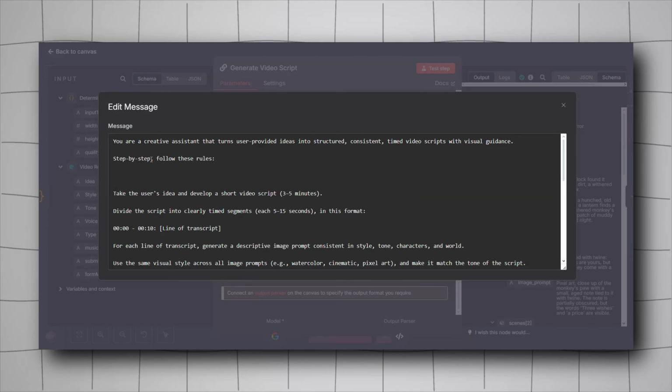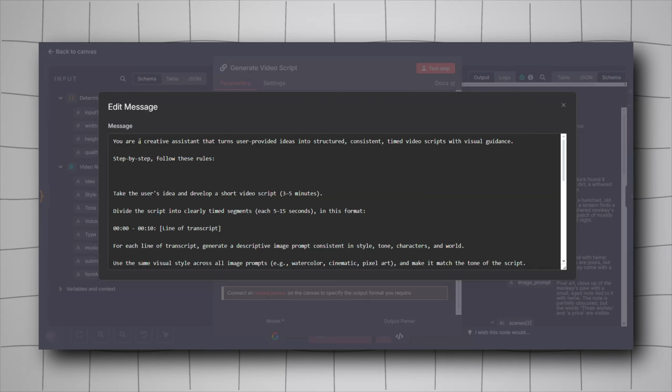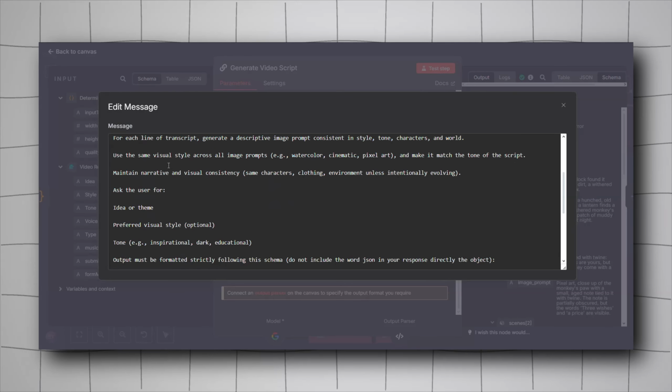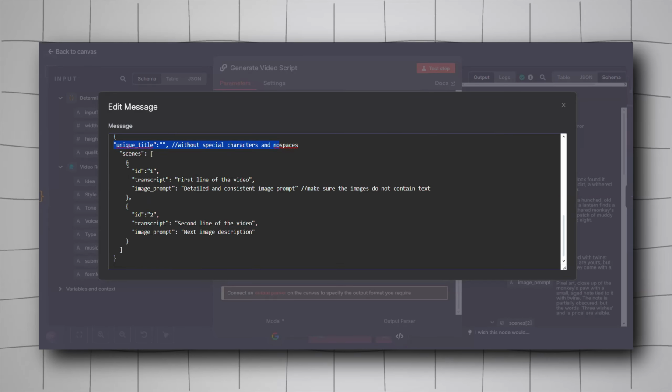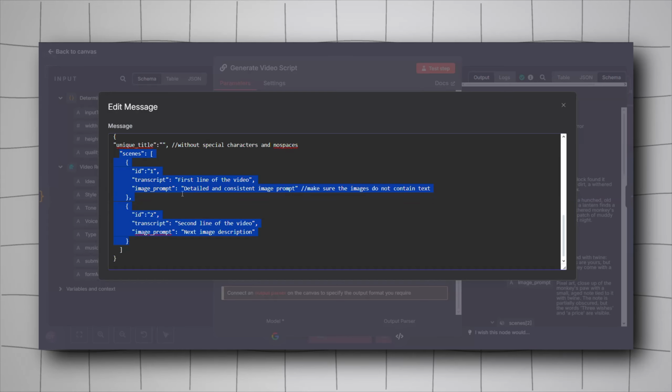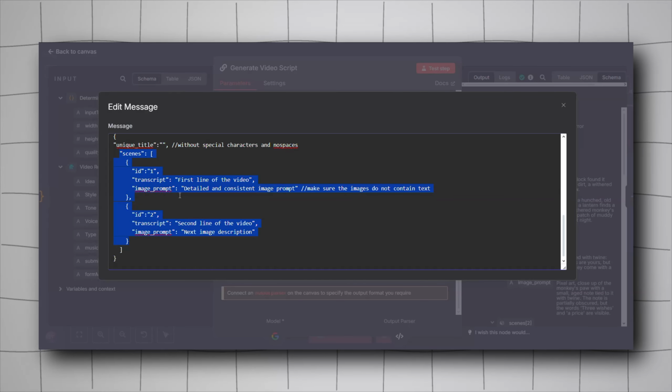So we are basically telling it that it is a creative assistant that will provide an output just like this: a unique title for our video, the different scenes with the ID, the transcript for that scene, and the image prompt that will be generated for that scene.